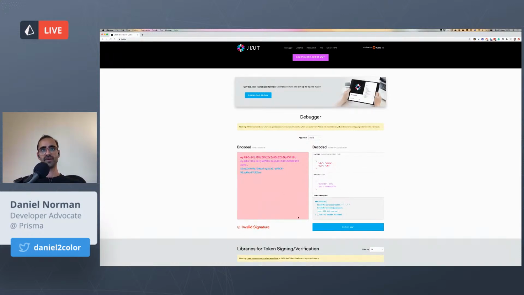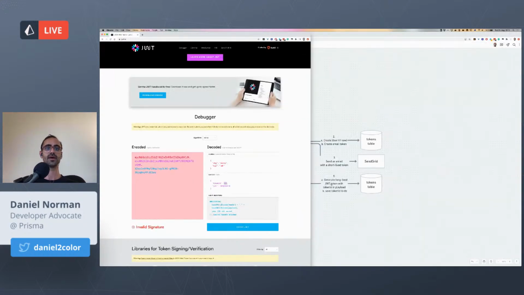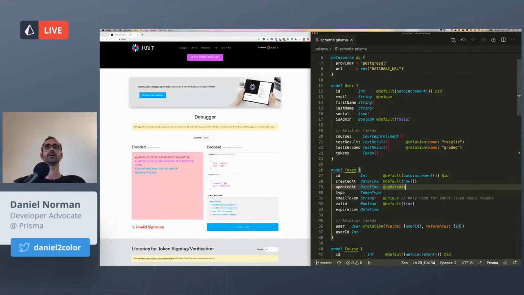So it's saying it's an invalid signature, and that is because it doesn't have this secret. But the important part is that it has 3 parts: the header, the payload, and the signature. The payload is just a base64 encoding of this JSON object here. And in this JSON object, I'm really just saving the token ID. Because in our database, we actually associate this token with a user. And you can see that perhaps here.